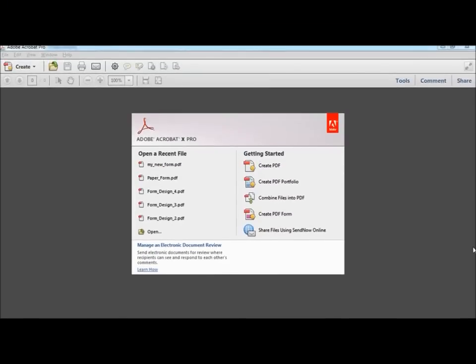In the previous lesson, we explored how to add, edit, and configure text fields in an Acrobat form. In this lesson, we'll explore how to work with checkboxes and radio buttons. They're a popular feature on most forms.